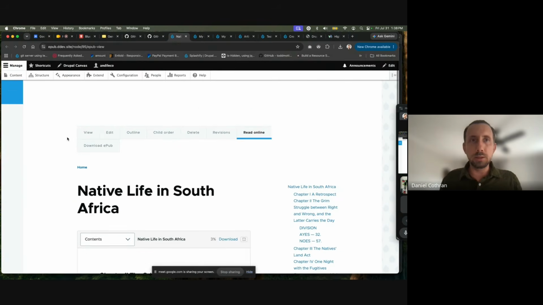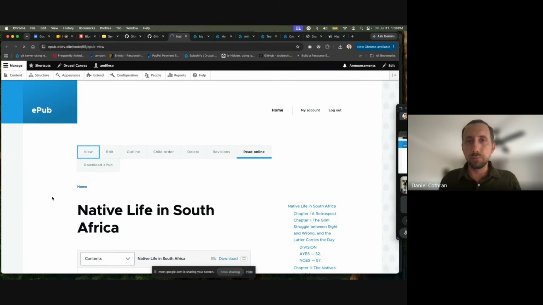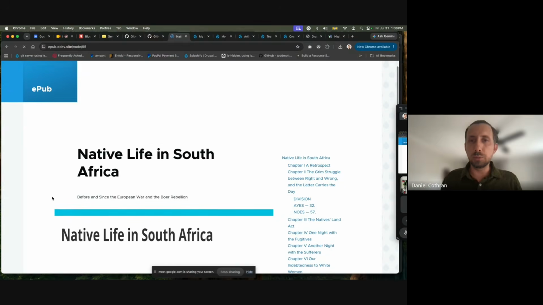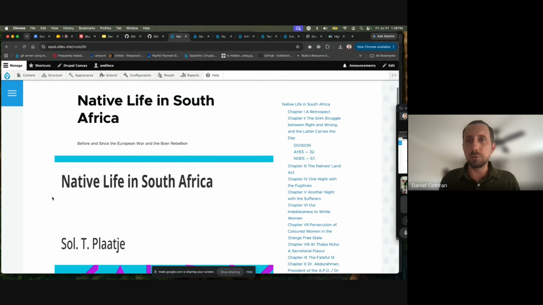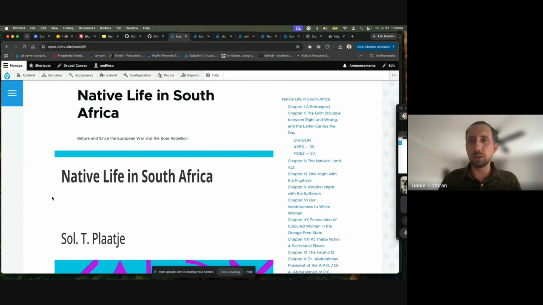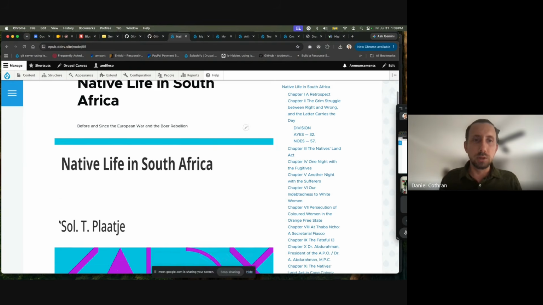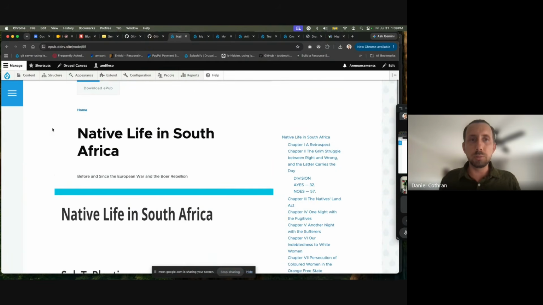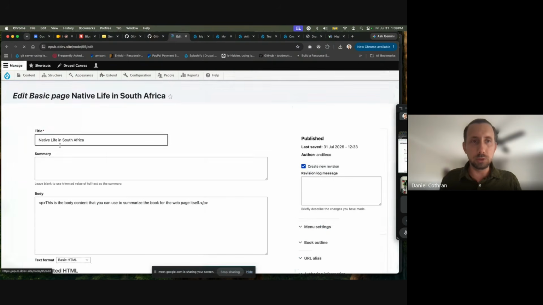So this is a book that I found on a website that basically hosts books that are out of copyright. And so I created a little module that just basically imported all the content from an ePub into my Drupal site so that I would have enough content to give a good demo. So this is the parent node. I'm just going to let you see the back end really quickly.